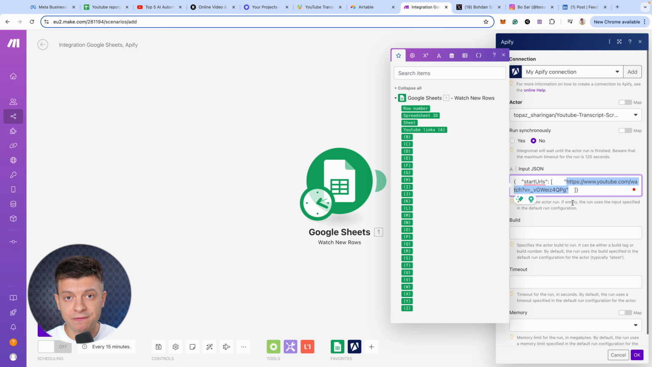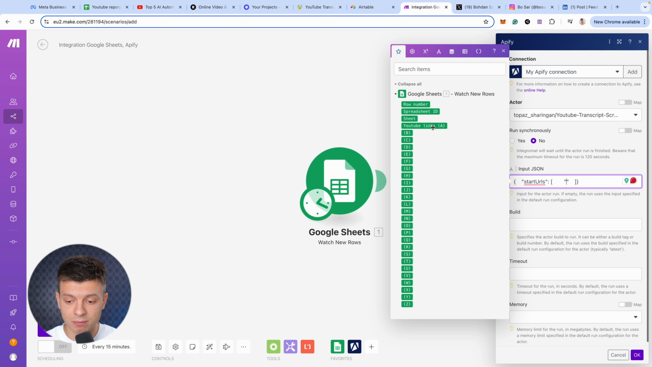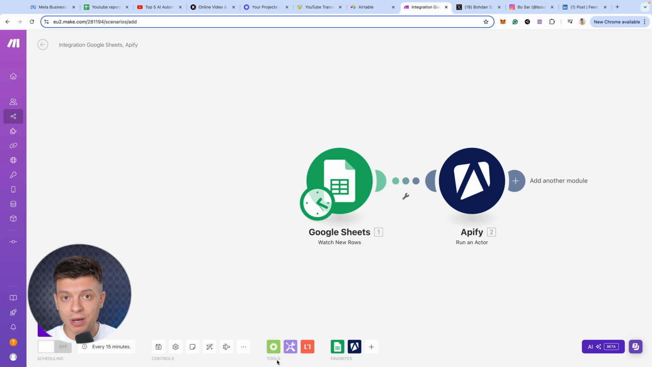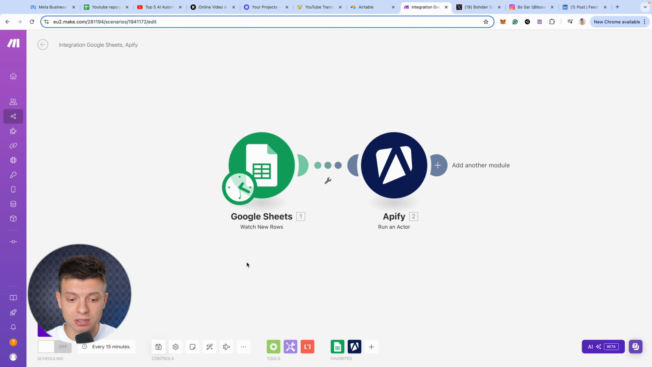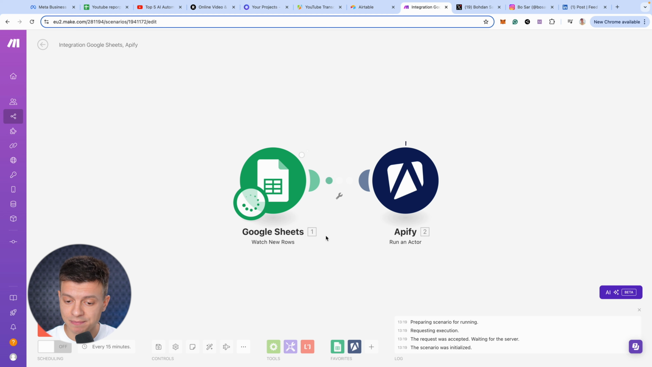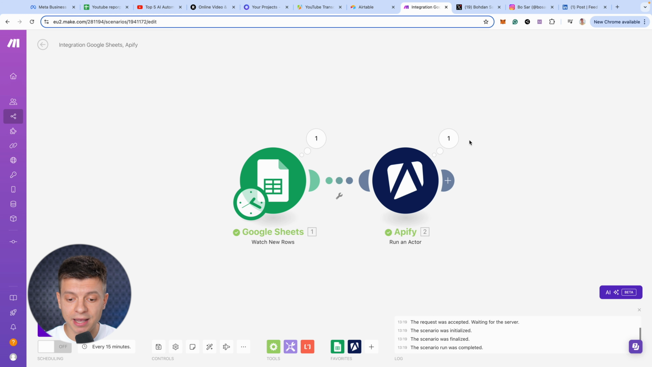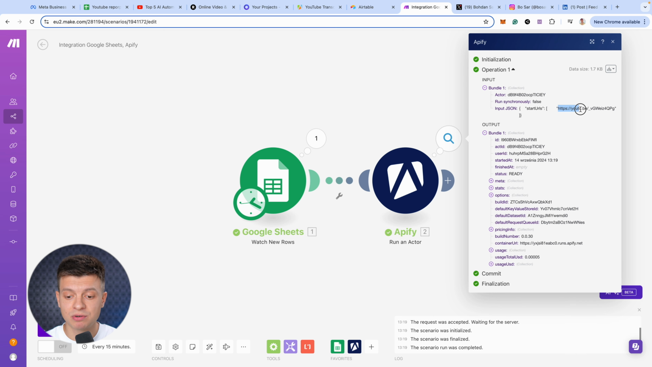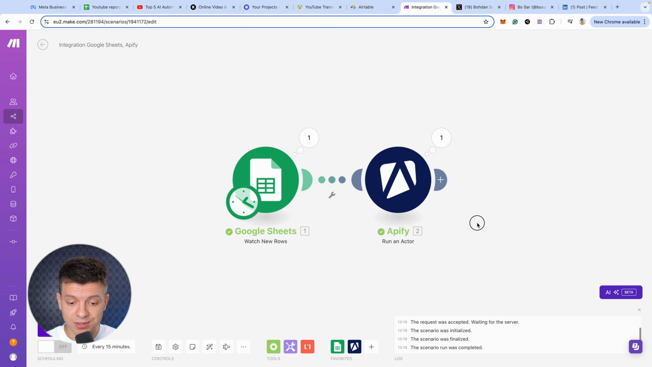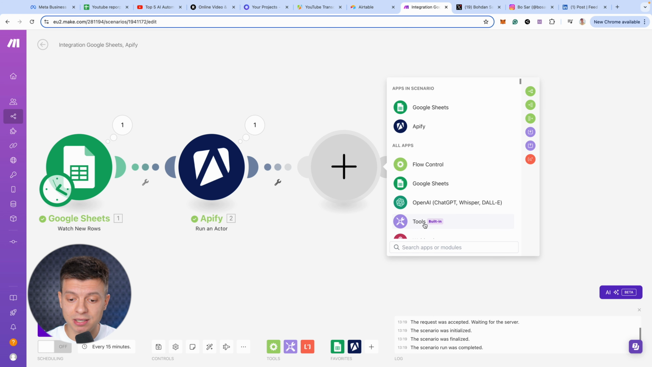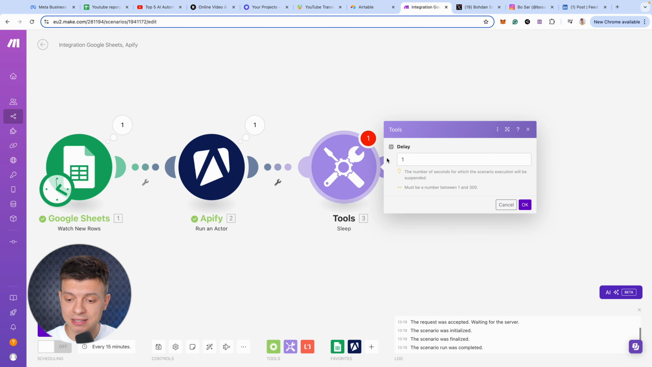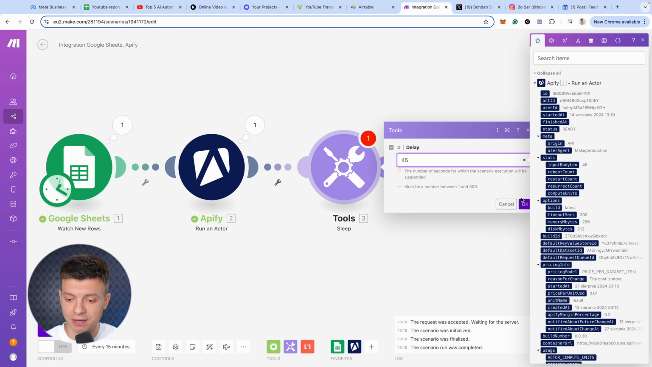But instead of using a fixed YouTube link here, you need to use a variable from the spreadsheet, from the previous module here. By the way, make sure to save your progress regularly in make.com, or you might lose your work. So let's save and click run once to test it. You'll see the output with the YouTube link extracted from your table, and it will be used for the transcription in Apify. All right, next we are going to add a delay by inserting a sleep module and setting it to something like 45 seconds.